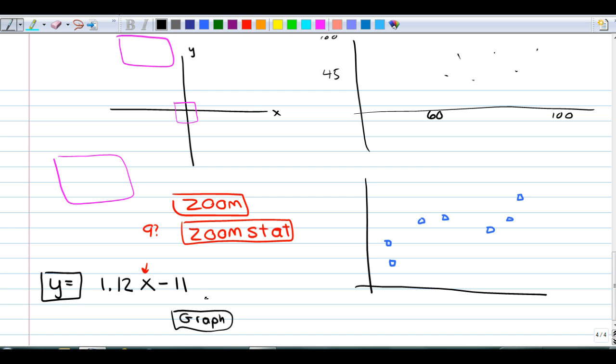Woo! Cool! You should have gotten goosebumps. I did the first time I saw that. And your little line crawls right through there. And that's your regression line. That's the y equals 1.12 x minus 11. That's the line that is the closest it can possibly be to all of the points in your data set.